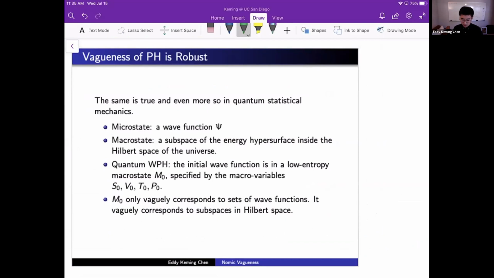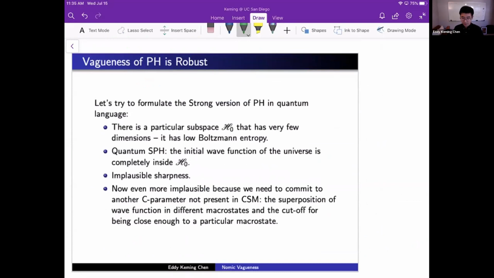And the same is true, and even more so, in quantum mechanics. Think of a microstate being a wave function psi, and the macrostate being a subspace or energy hypersurface inside the Hilbert space of the universe. In the quantum version, the weak past hypothesis says the initial wave function is in some low entropy macrostate M0 specified by the macro variables. M0 vaguely corresponds to sets of wave functions. It vaguely corresponds to subspaces in Hilbert space. We can formulate and stipulate a strong past hypothesis in quantum language: a particular subspace H0 that has very few dimensions and has an exact low Boltzmann entropy. So the dimension of H0 is a specific number. And that will give you a low entropy for the initial wave function. The quantum strong past hypothesis says the initial wave function of the universe is completely inside H0.